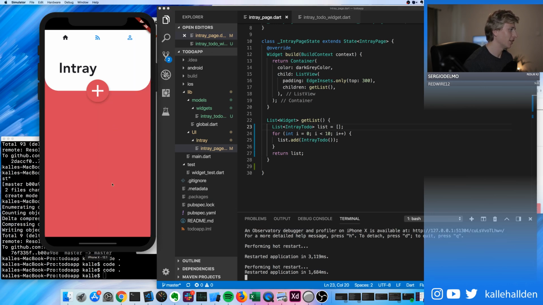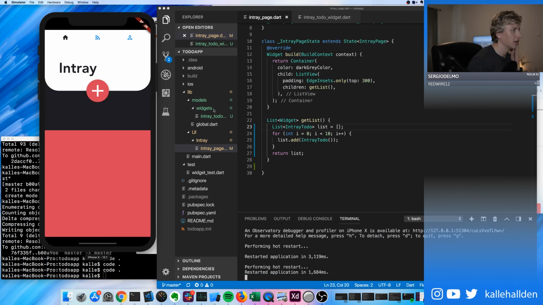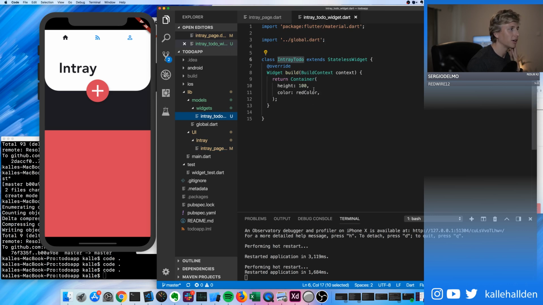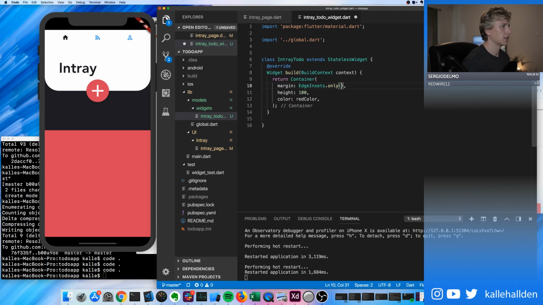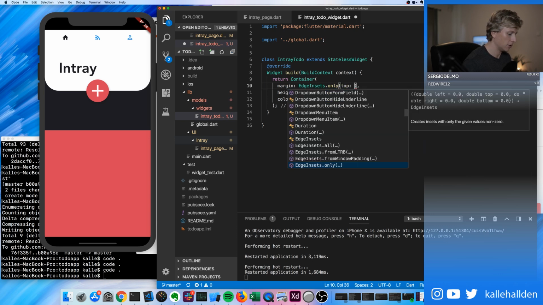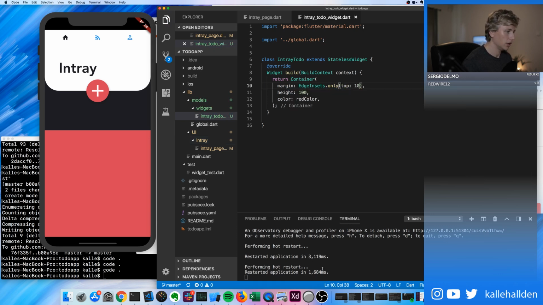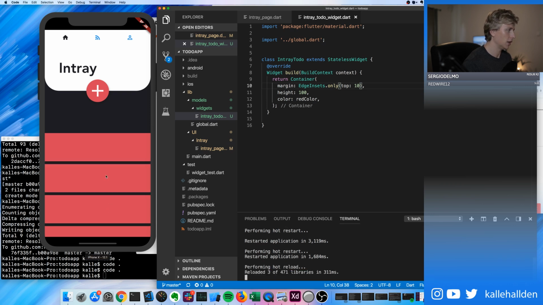So there we go. We have a long list of different cards, and these are these widgets that we created up here. So what we do now is we design these widgets essentially to look the way that we want them to look. So we'll create a margin, edge insets, and this is what then will separate the different containers. So if we do edge insets top and then go 10 and then run it, you see they separate.